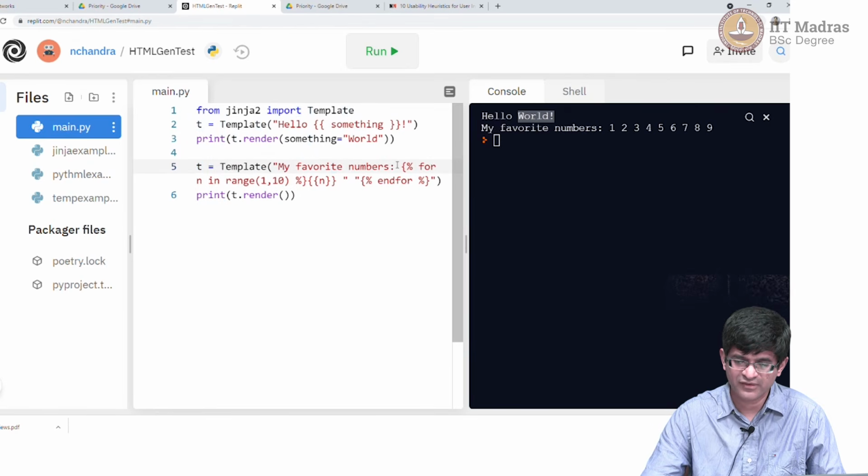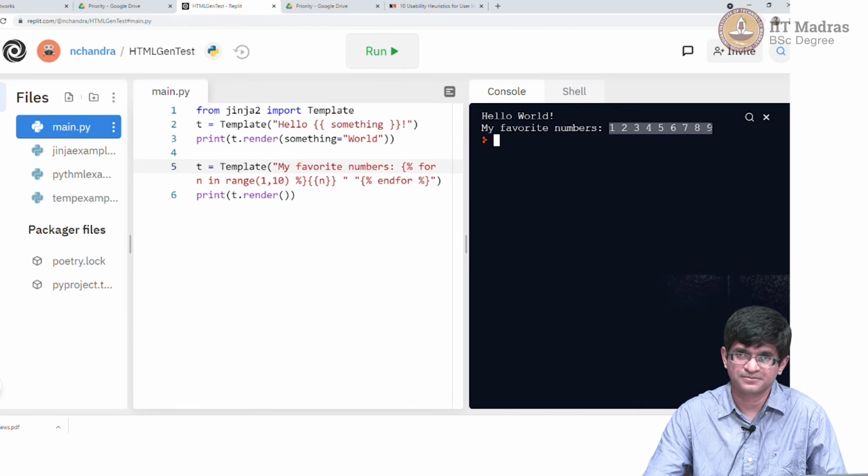What happened when we ran that print t.render on that? It prints out the my favorite numbers part, and then it just prints the numbers 1, 2, 3, 4, 5, 6, 7, 8, 9. Why did it stop at 9? Because the range of 1, 10 stops at 9, exactly like in Python. So this is one way where it just iterated. You could have used this to iterate through some other kind of variable, something which is an array or a list or a dictionary. All of those could have been passed in as the argument, and it would have been able to handle those and iterate through them as needed. So that's where the power of Jinja comes in.